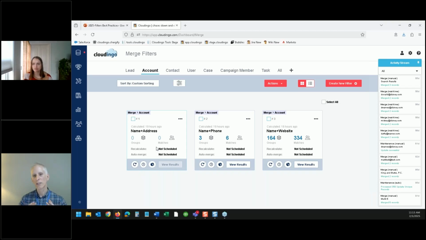So that's why you want to always have a set, a sort of cluster or a combo of filters that you can rely on, because a lot of times you'll be missing certain data points that otherwise would be reliable data points. Name and phone number, and then name and website. So those are my 3 for accounts.